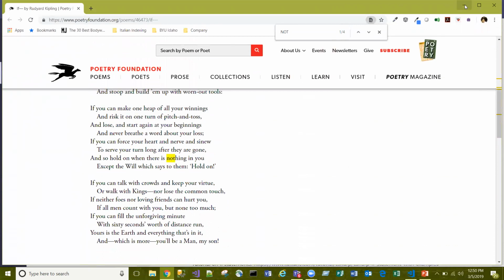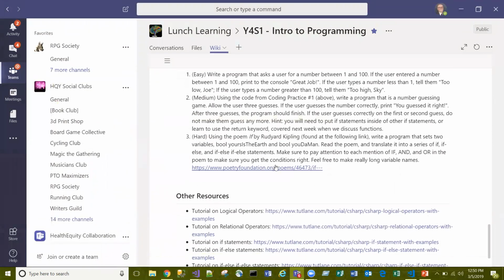Okay, so that's the hard level coding challenge. I want you to take that poem, interpret it into C# code, and if all of the conditions are true, you should be setting a variable at the very end. Yours is the earth, and you to man.